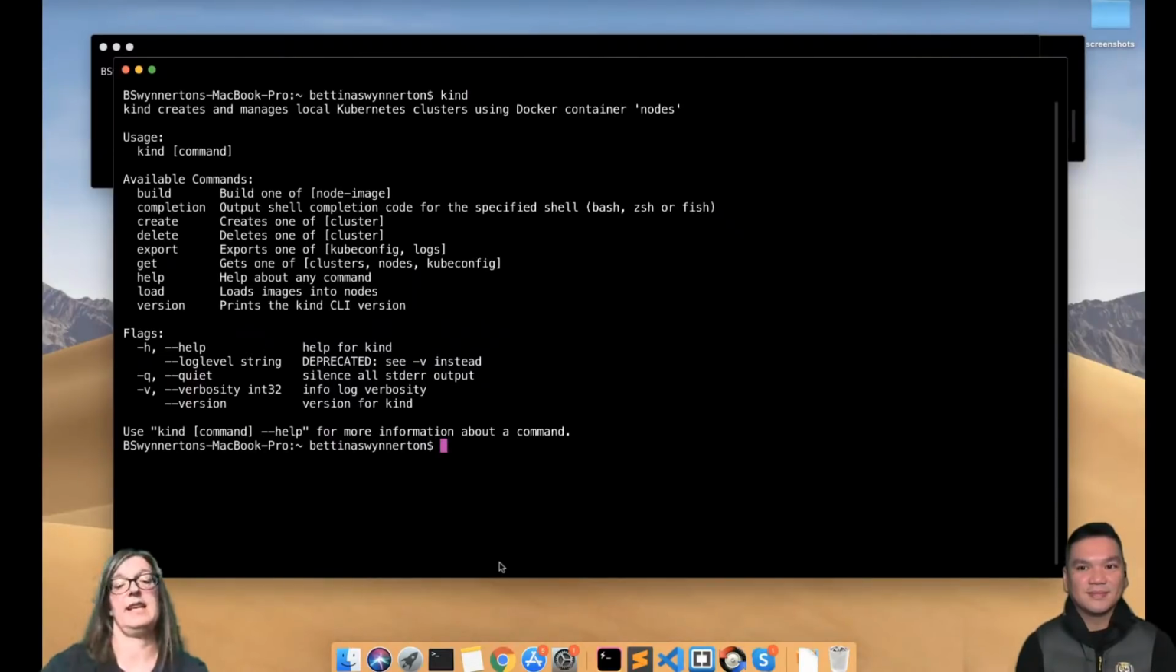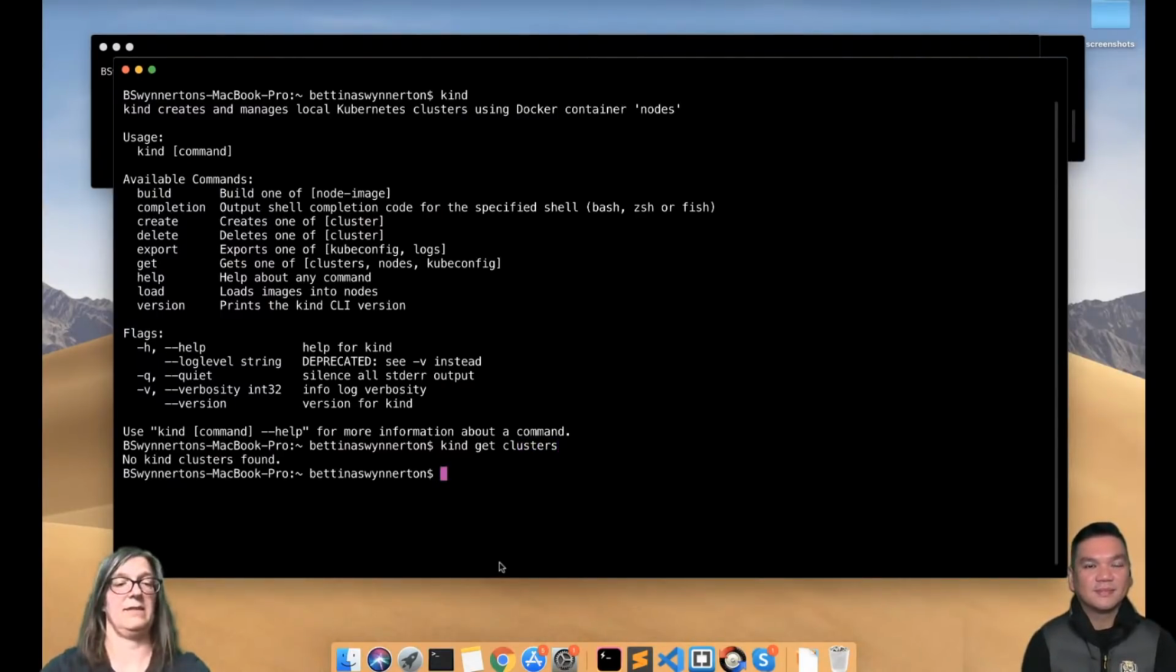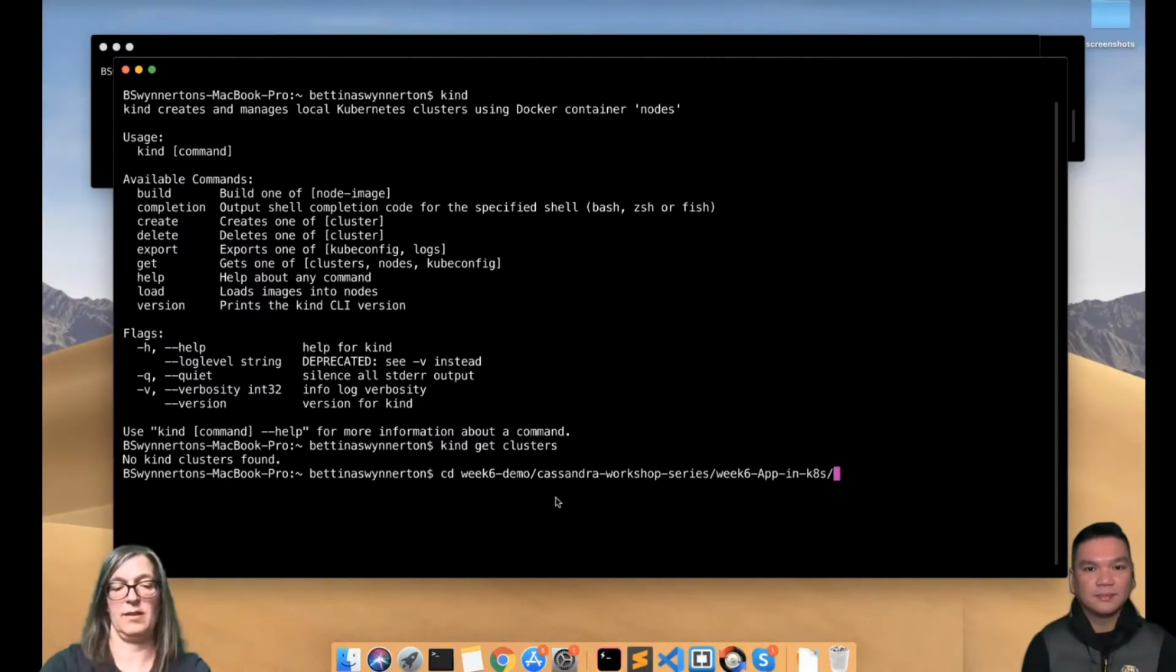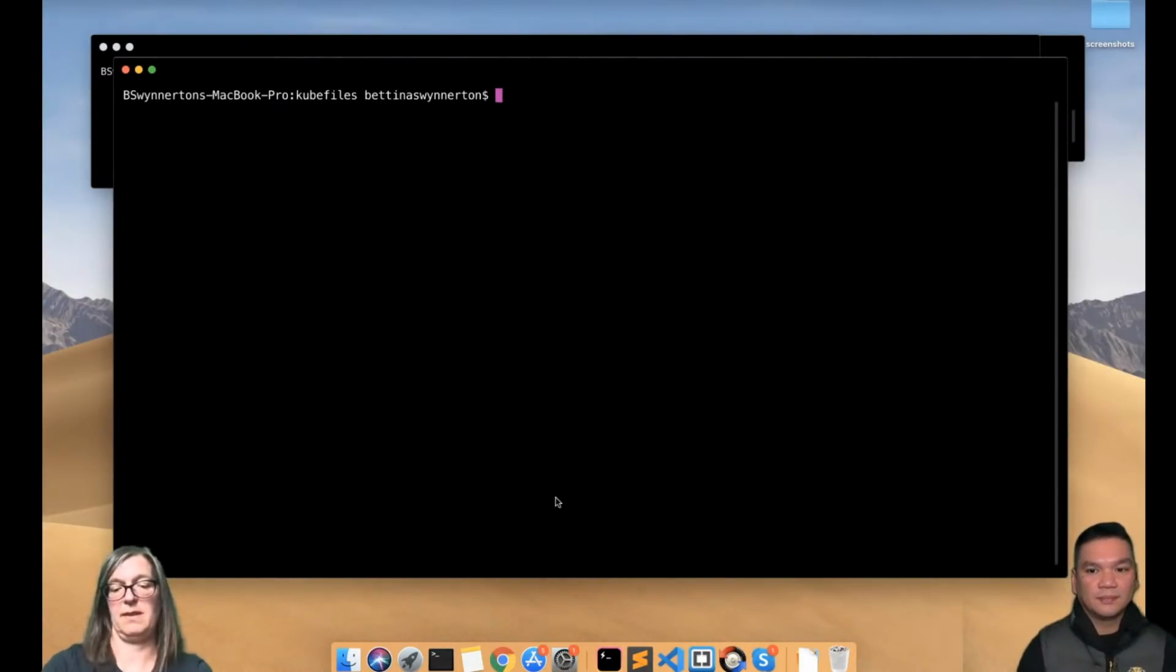Kind is in the path. We can see, have we got any clusters? No clusters found. Let's set it up. So where am I in this one? Okay, I want to go to the... We created a new folder for you in the repository with all the files, with all the kube files. So you don't have to change directories. And it's in kubefiles. So let's go to the top and have a look what we have in here.